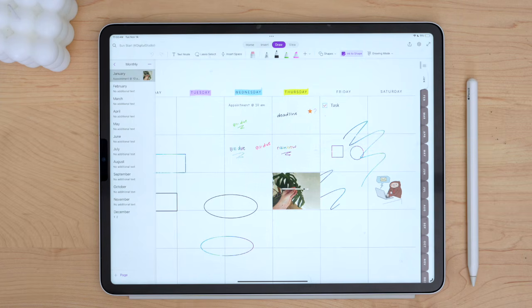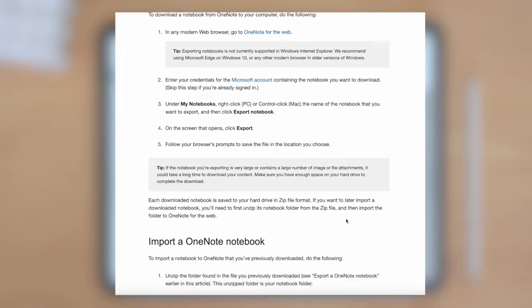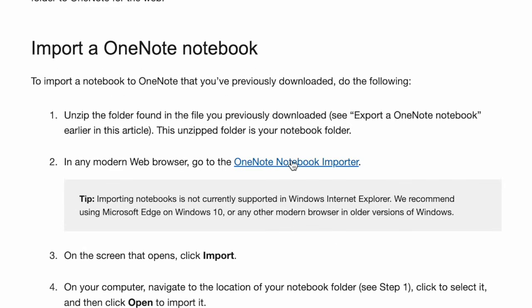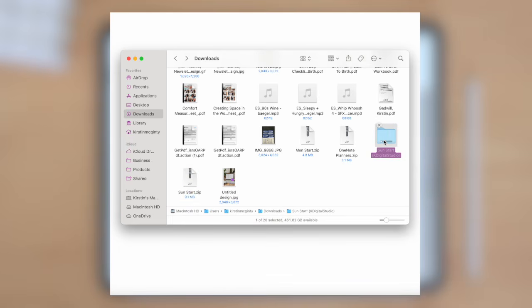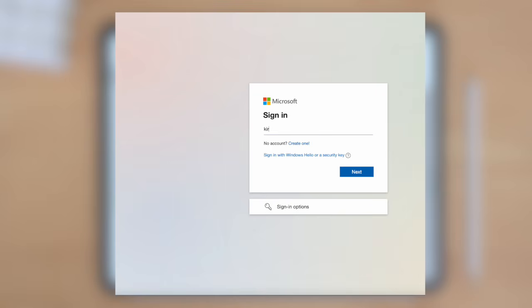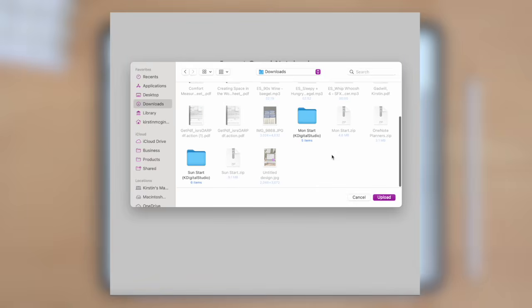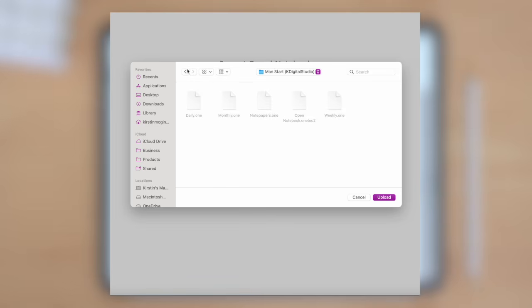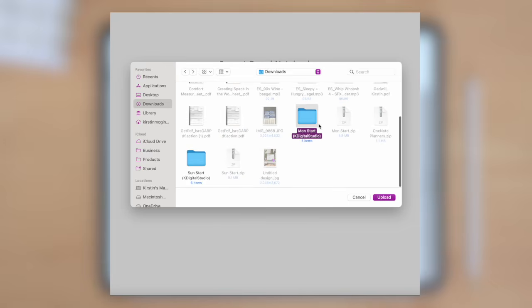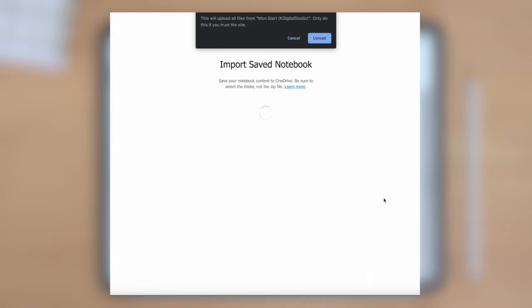So you'll have to start this process on your computer, but once you're all set up on the computer, you'll be able to access it from your iPad or tablet. You'll head to the OneNote notebook importer. You'll need to make sure that you've unzipped the zip file first that you've downloaded after signing up for the newsletter, and then you'll click import and select the folder that you get after unzipping. If you click into the folder, you'll see all of its structures and different files from within. You don't want to click fully inside the folder. You just want to click that main folder structure to import.